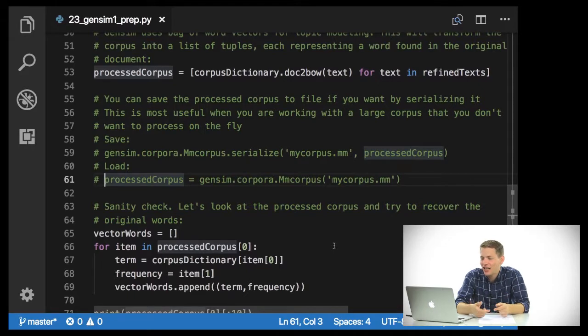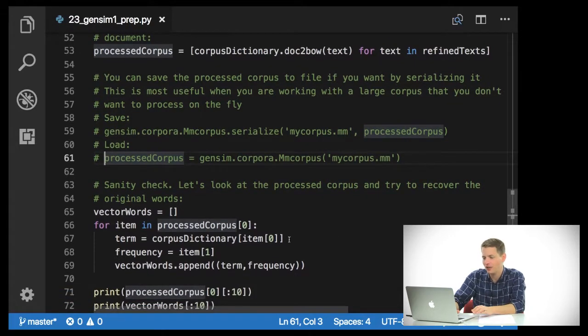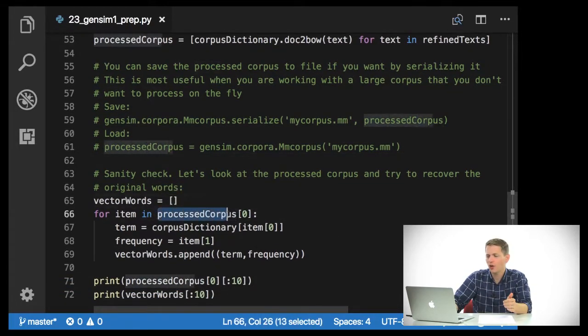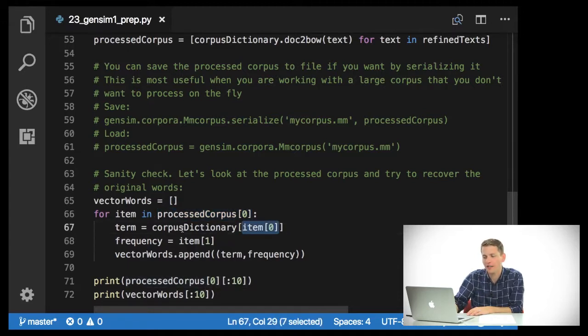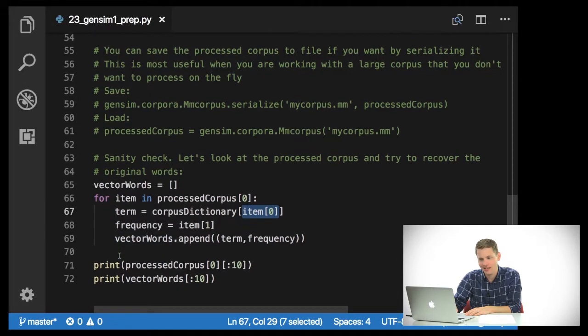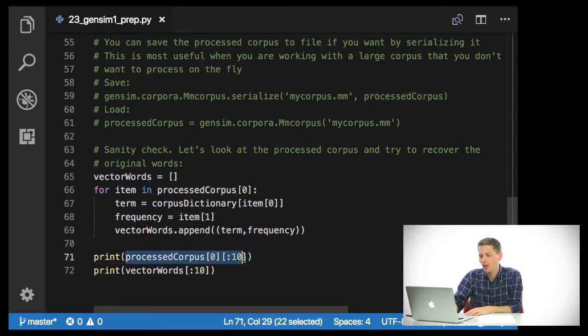Now, I might want to run a sanity check just to make sure I can recover the original words out of this corpus. I know that I can, but I'll show you this so we can see what's going on. I'm going to go through the very first document in this processed corpus, and through every item in that document. Each item is a tuple where the first value is the integer representing the term, and the second is its frequency. I'll take the term and give it to the corpus dictionary to get the original word, look at its frequency, and append these as tuples to this empty vector words list. Then I'll print out what this looks like directly from the preprocessed corpus for the first 10 items, and then the retransformed items.